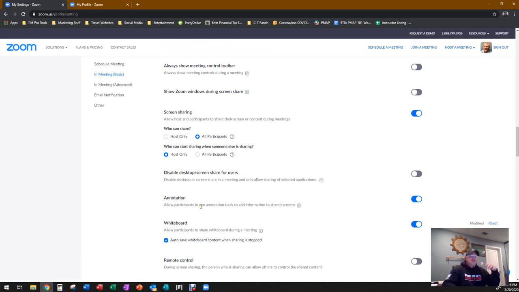Annotation is turned on by default, but is one of those things that allows you to essentially draw on the screen while you're talking. So if you have a light pen, or if you have a touch screen, you can draw with your finger, and if you don't have a touch screen, obviously you have to use the mouse to be able to do that. But you can draw on the screen while you're presenting the material.